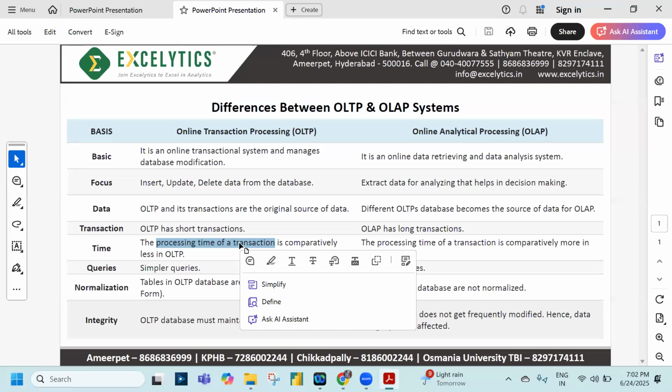Then I get a question here. Who is a data entry operator? The biller, the one who bills. Who maintains the data? Who enters the data? A data entry operator is who enters the data.